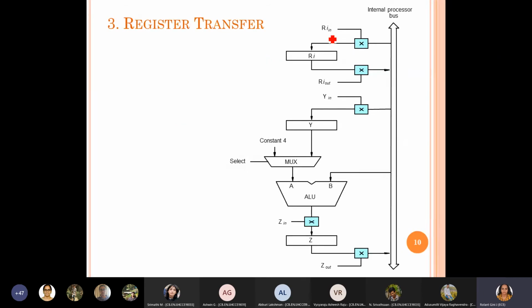Okay. Same way, Ri out will be for getting whatever is stored in the register out, to load that value into another register. And the Y register alone has Y in, and I told you Y out is not required. Okay, and Z also has Z in and Z out control signals.